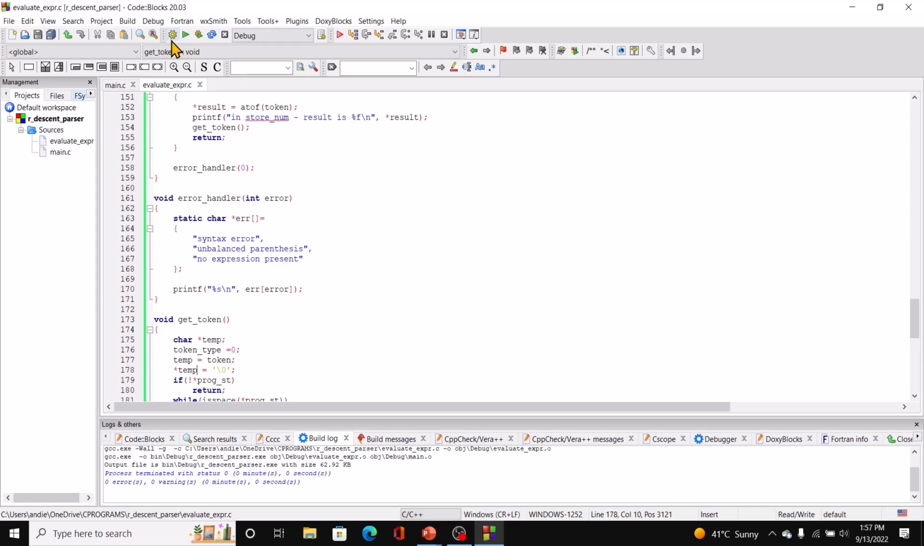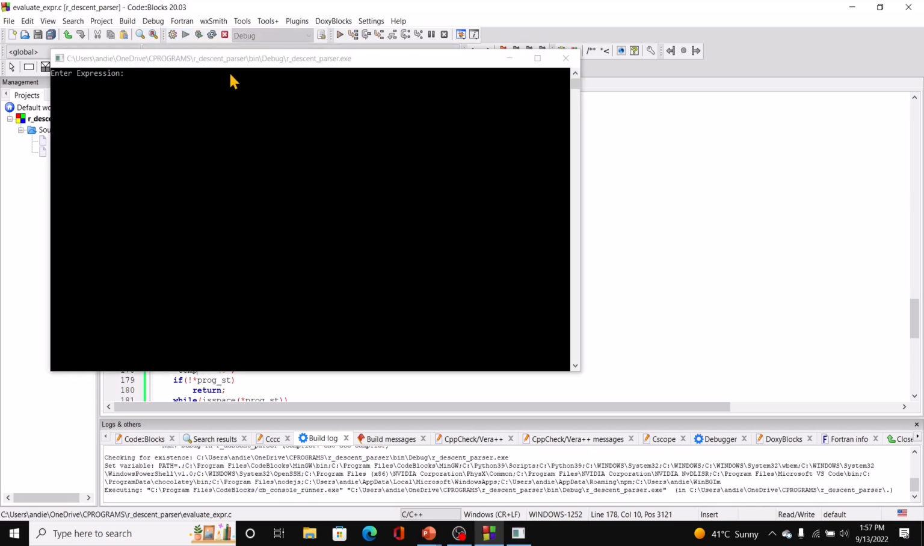Okay, so now we don't have any errors. Let's run it. Activate that window and put in an expression. So let's put in 10 minus 2 multiplied by 4.